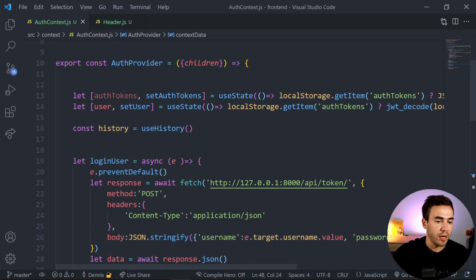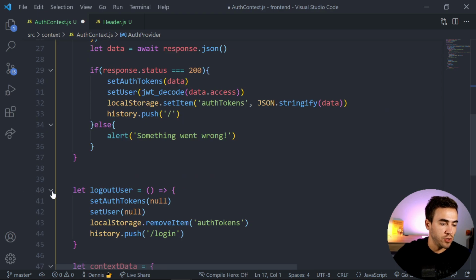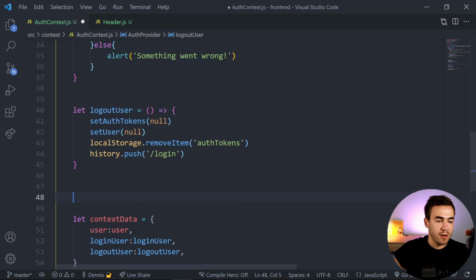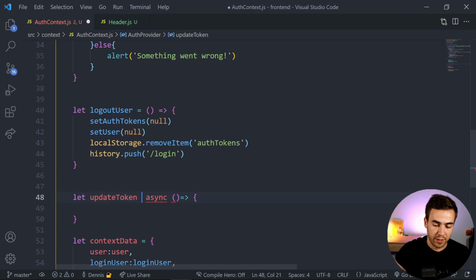So we have the login user method. We'll clean this up a little bit. We also have the logout user method. Let's go ahead and create this method to update a user. So we'll just do update token, and we're gonna add async right here, create the arrow function. We're gonna make sure it's an async function, set this value.